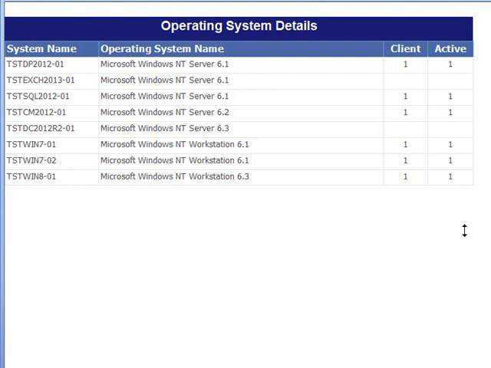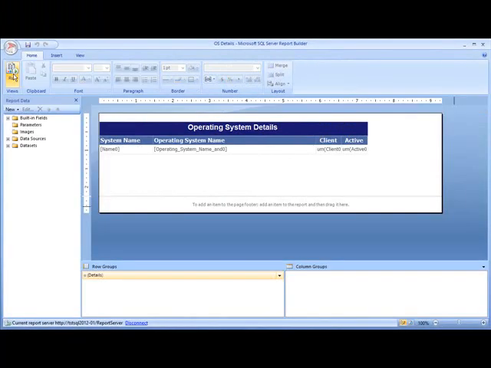So what we're going to do is change that data set so that it means something. We're going to change these so that the values are yes and no, meaning yes there's a client or no there's a client, and yes that client's active or no it's not. So we're going to go into the design phase of the report, and we're going to edit the data set.